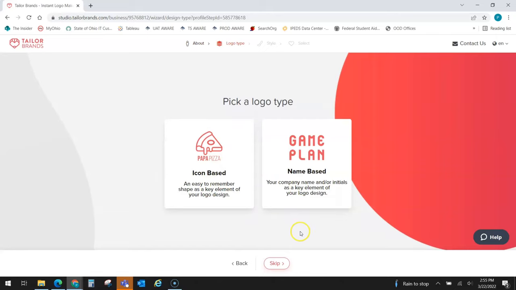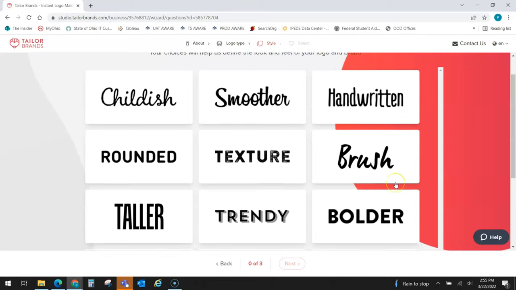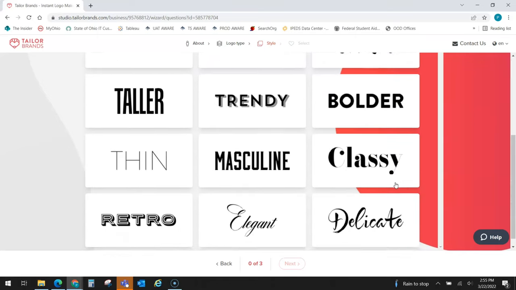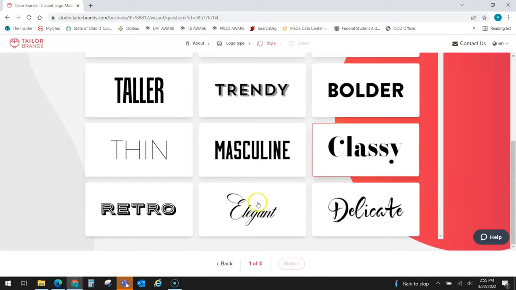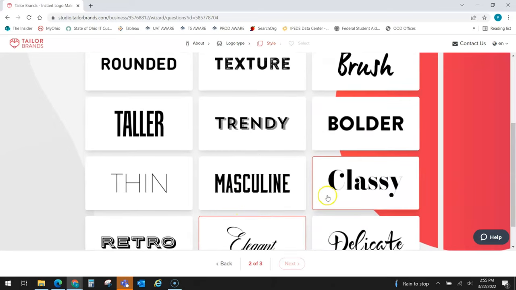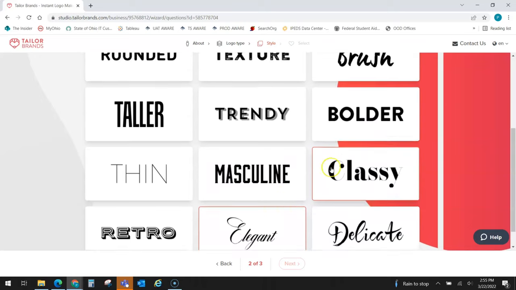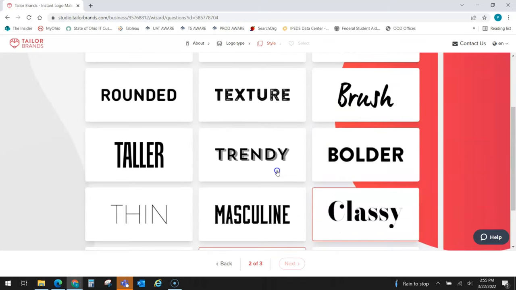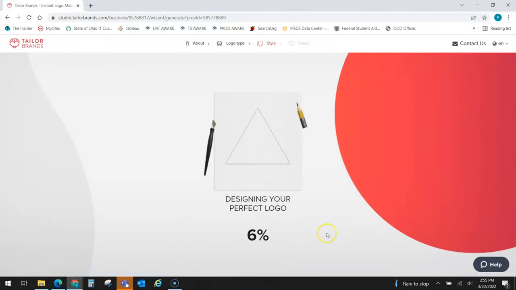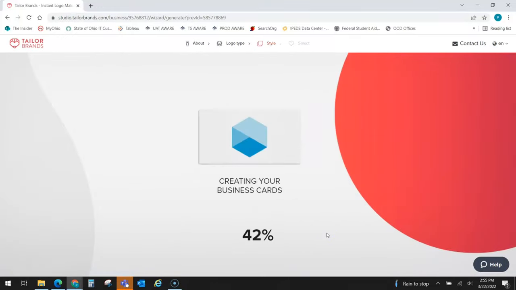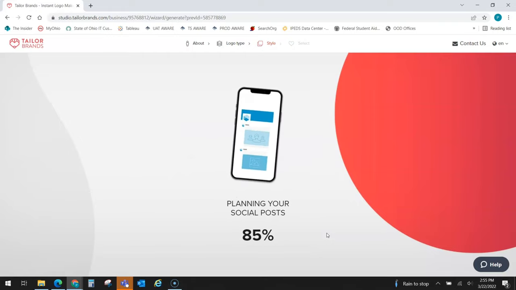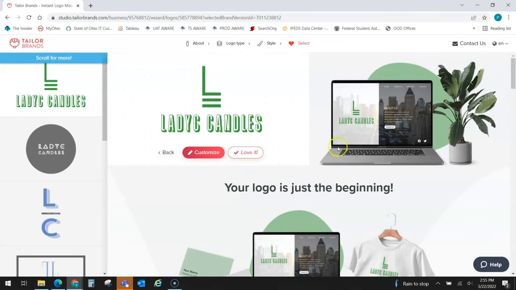Icon based or name based? So I'm more of a name based type of person. Choose what fits you. So we're going to go with name based. And you remember, this is where we pick the styles. So I like classy, elegant. And then we'll pick one more. Trendy. Let's just go for it. Now it's designing your logo, creating your business cards and planning your social posts. And ta-da, there you go.